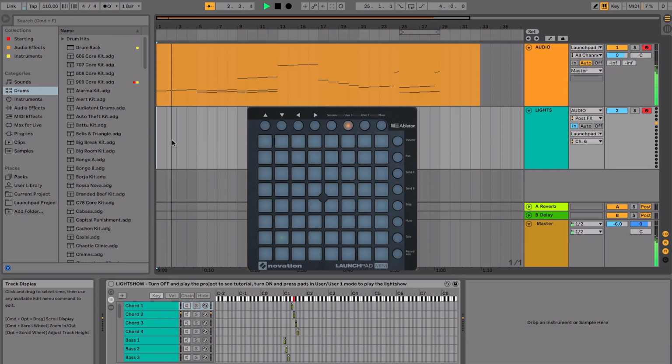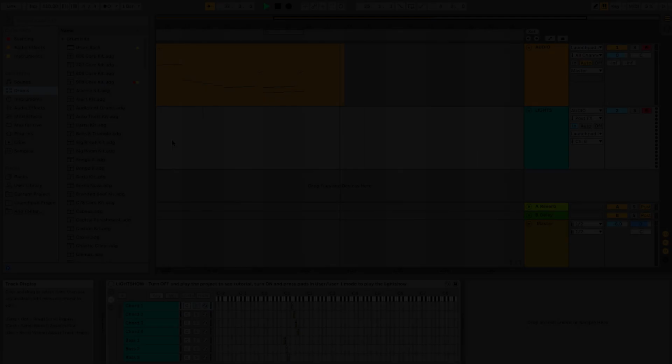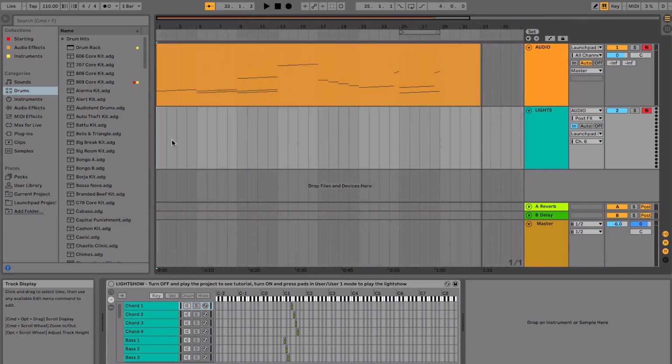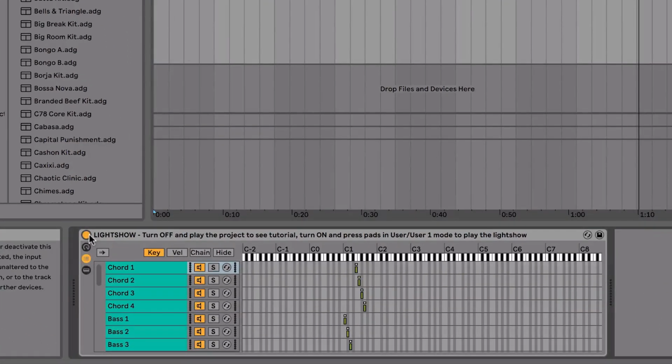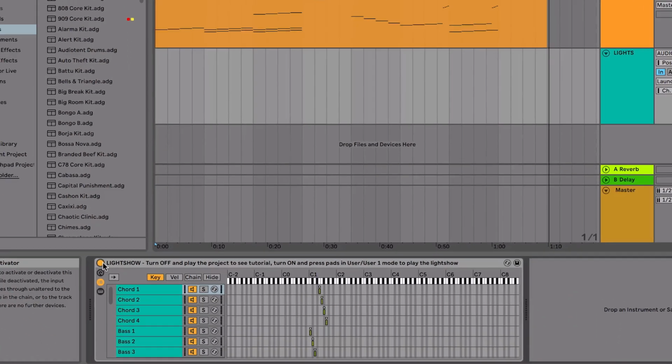You'll then see that the pads light up to indicate which pads you should be pressing at what time to play back the original song. When you're ready to play the light show again, turn the light show rack back on and you'll be ready to go.